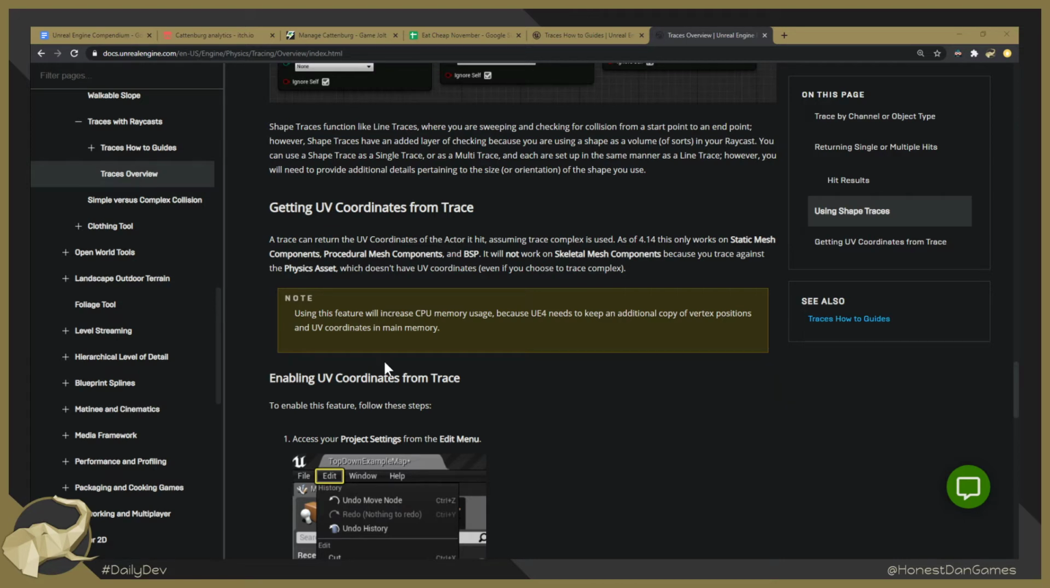Okay. Get UV coordinates from a trace. A trace can return the UV coordinates of the actor it hit, assuming trace complex is used. As of 4.14, this only works on static mesh components, procedural mesh components, and BSPs. It will not work on skeletal mesh components because you trace against the physics asset, which doesn't have UV coordinates, even if you choose to trace complex. But using this feature increases CPU memory usage. You have to keep a copy of those positions and UV coordinates in main memory.